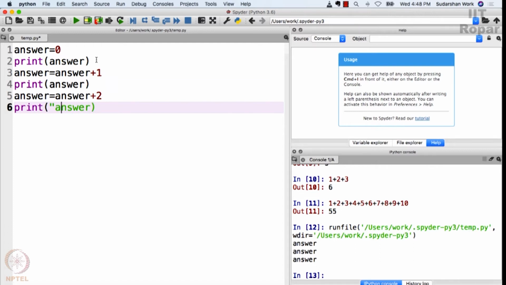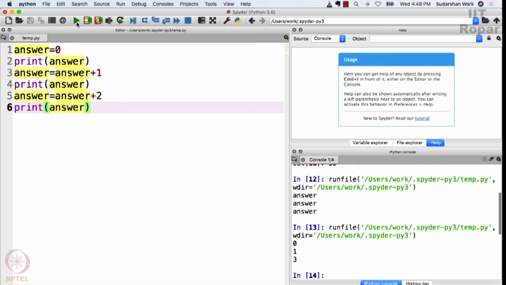So computers are dumb. They will not understand what we are trying to ask them to do. So initially answer is 0, and then print answer, answer will be 0, printed, fine. answer equals answer plus 1, so answer became 1 and I print the answer, so it becomes 1 here. answer equals answer plus 2, answer was 1 and then I add 2 to it, so it becomes 3, so answer is displayed as 3, correct?